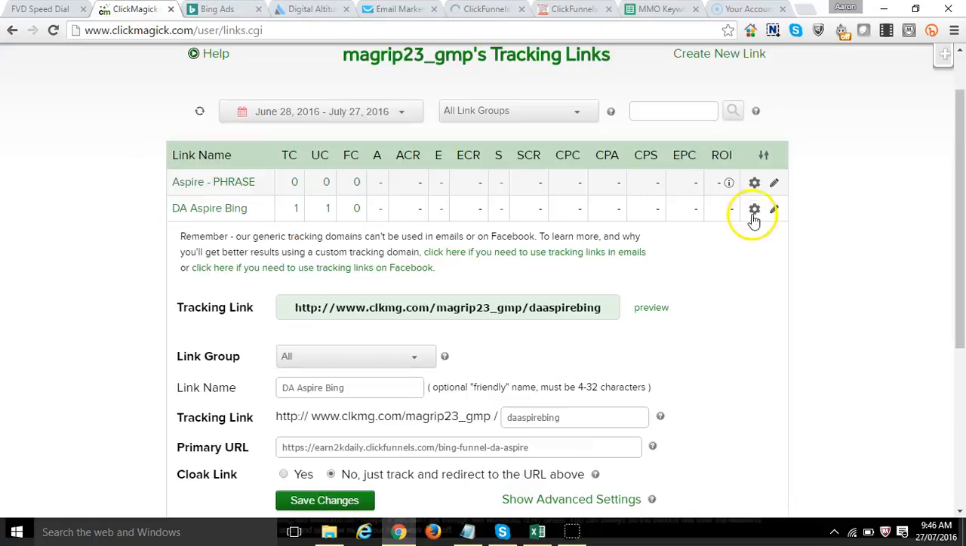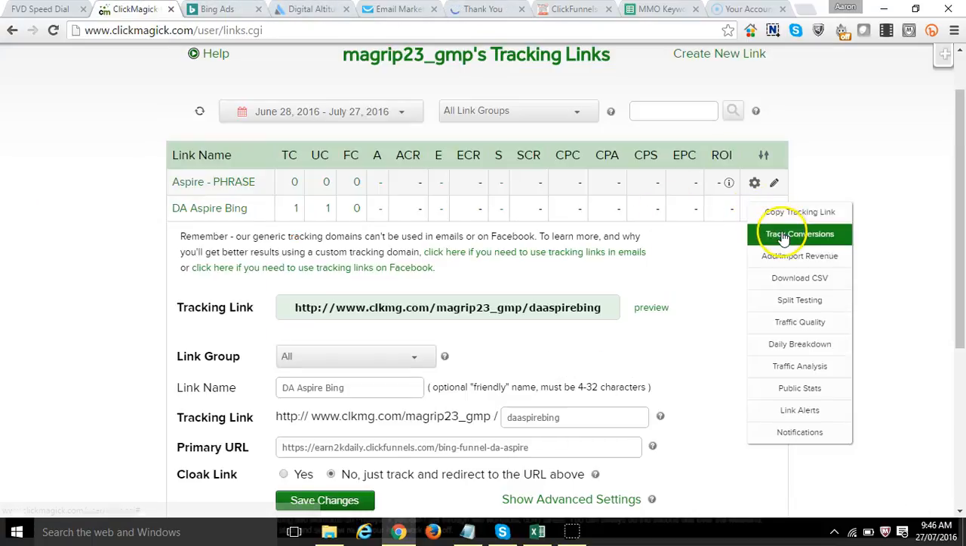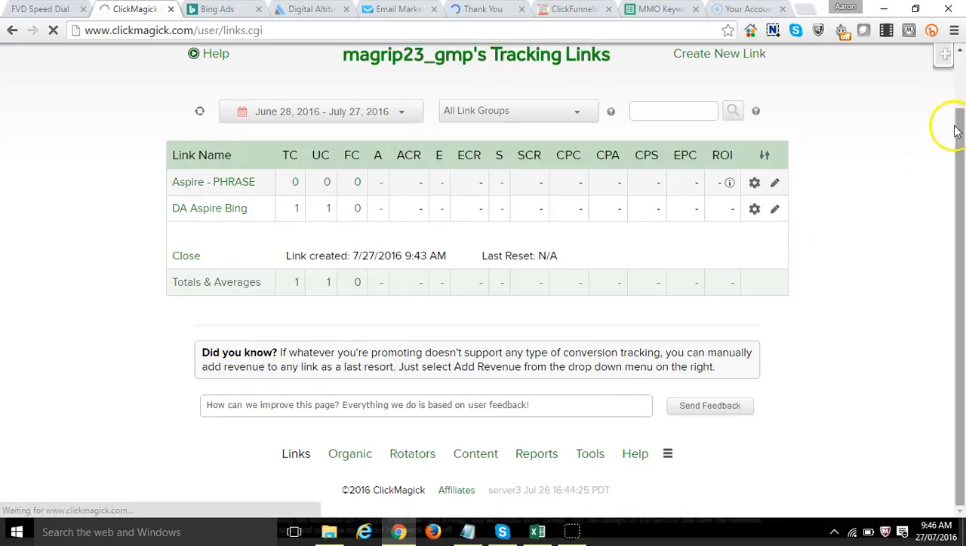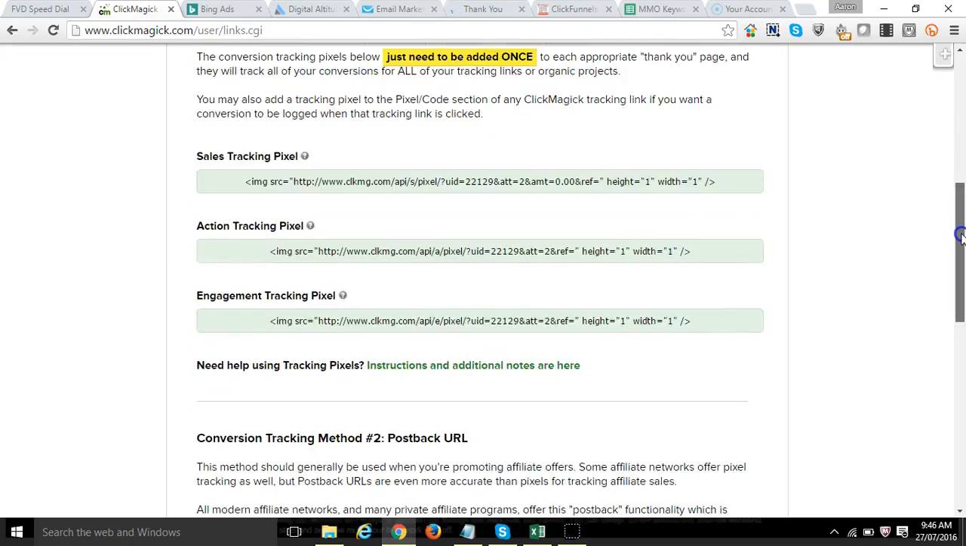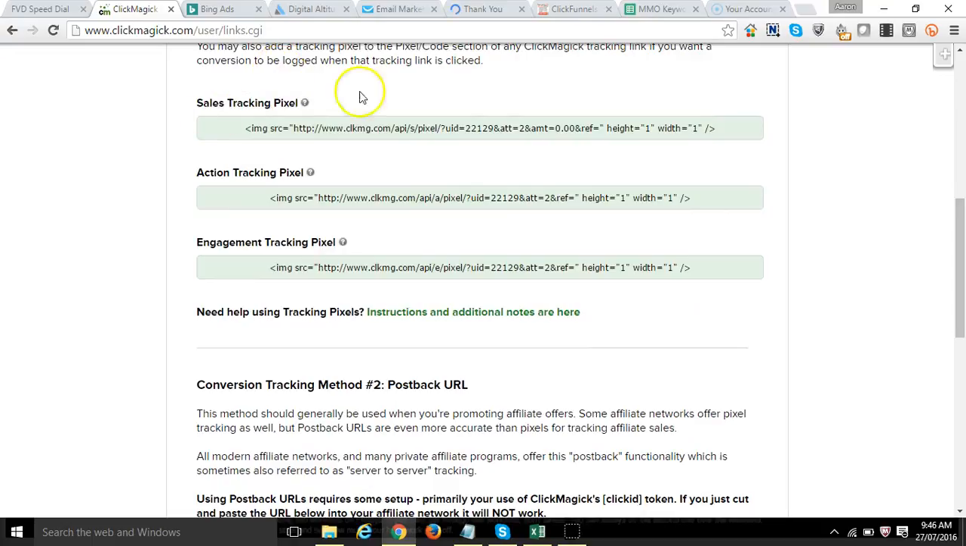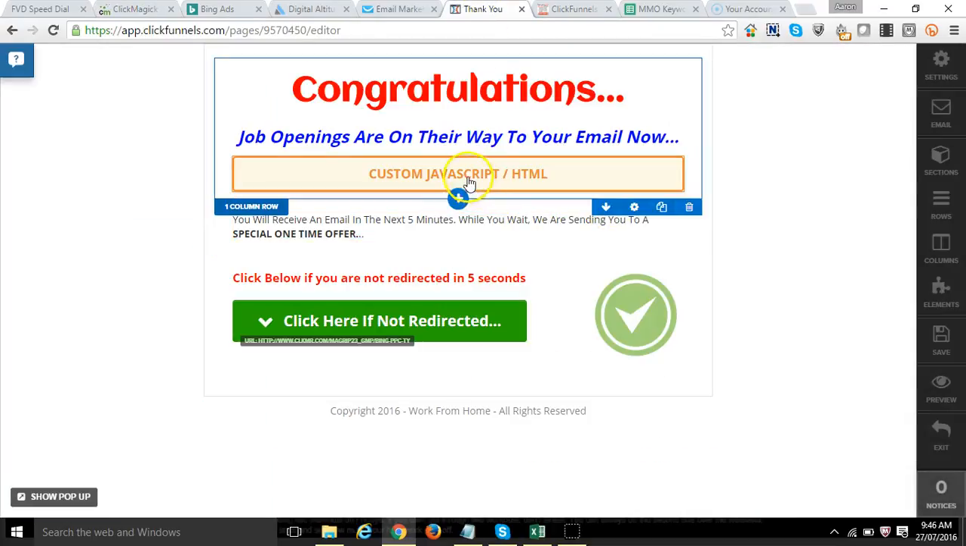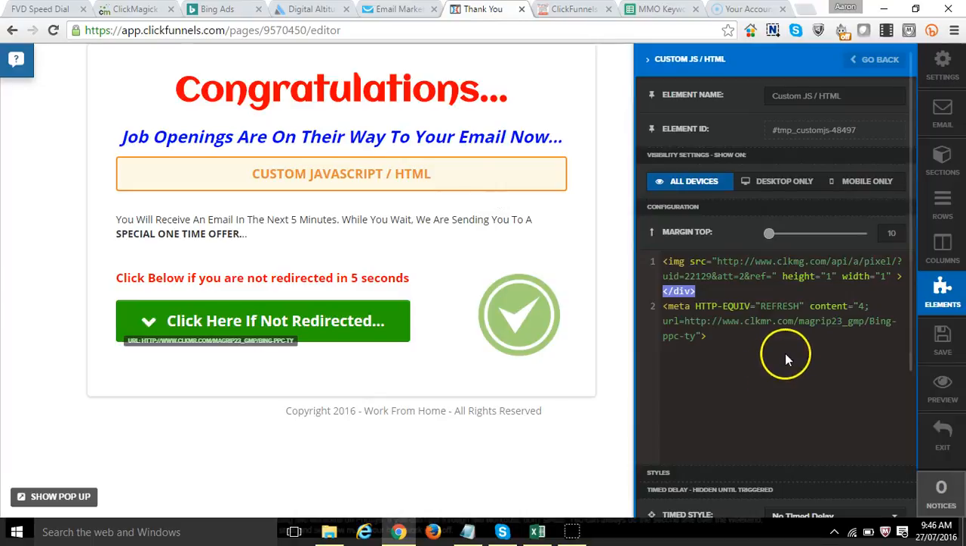Back over here, and again with the track conversions link, you can go to that. Now this time it's going to be an action, not a sales tracking code. Last time we got the sales tracking code to see when that comes through. Now we're going to get an action tracking pixel. All we're going to do is copy that, and then come back over to here. We're going to go back into our JavaScript HTML, and as you can see here, it has that exact code.